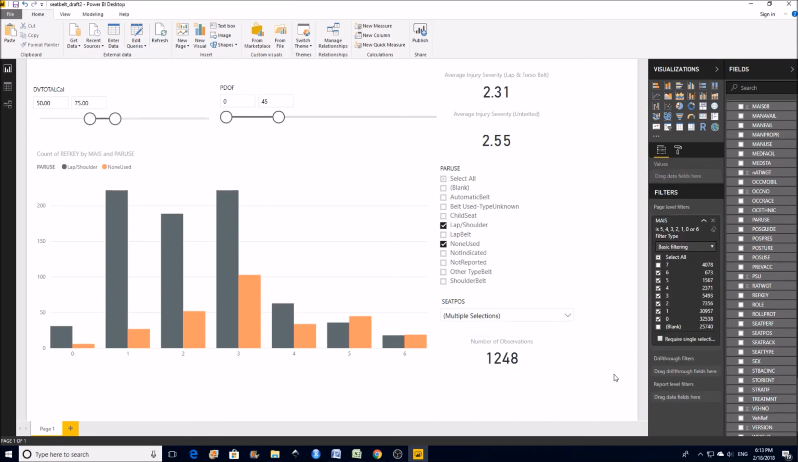And there you go. Now you've got a dashboard that will allow a user to go through and pick different ranges of collision severity, different ranges of principal direction of force, and will allow for both a visual as well as a statistical comparison of the average injury severities for the front seat occupants that were wearing their lap and torso belts versus those that were not.